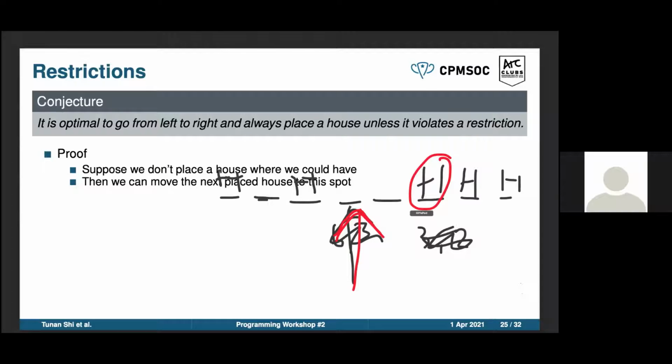We consider this house and we think, why didn't we just move this over along to here and put it here instead? So we need to firstly show that, in order for this proof to finish, just so we know where we're going, we want to show that this is the thing that we can do. Firstly, this is the thing that we can do, and secondly, that this won't lead to any worse outcome in the end. So less houses at the end of the day.